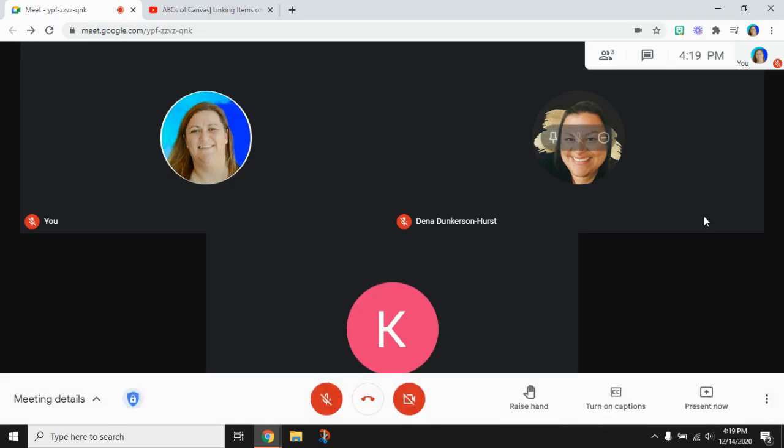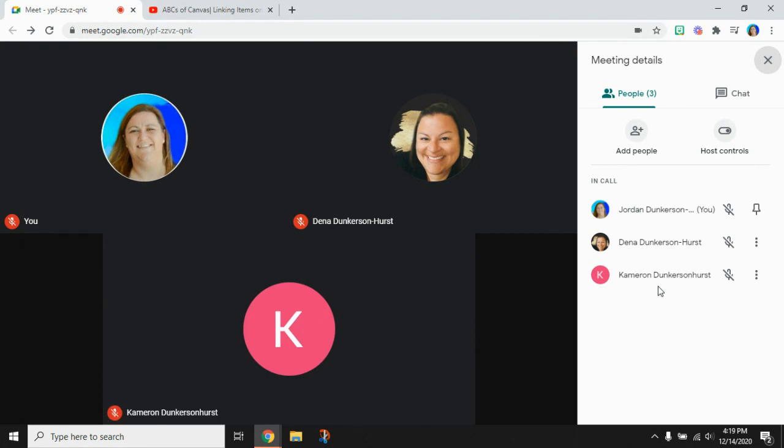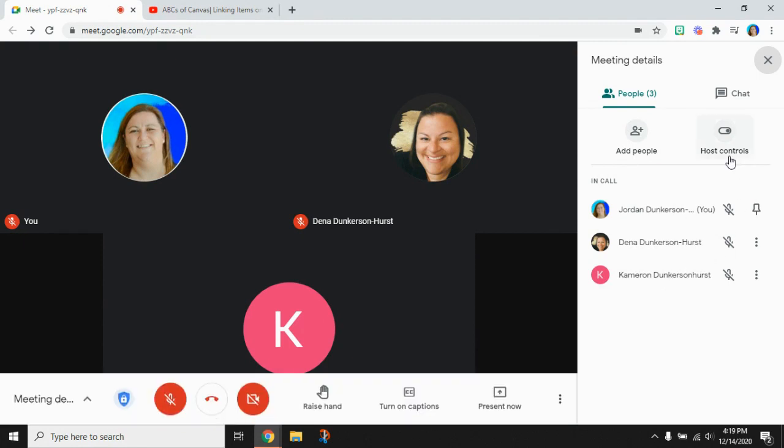Let's look at some of the features of Google Meet. In the upper right-hand corner, you'll see icons for participants and chat. Click on one of those. This will give you a pop-out box that you can use throughout your meeting. From the People tab, you can have a quick link to your host controls. You can mute participants here or force participants to leave the meeting.